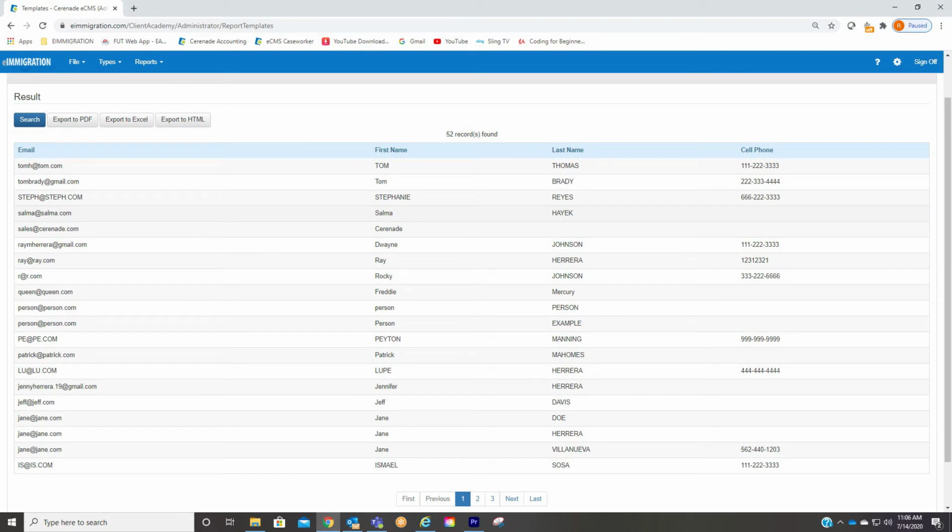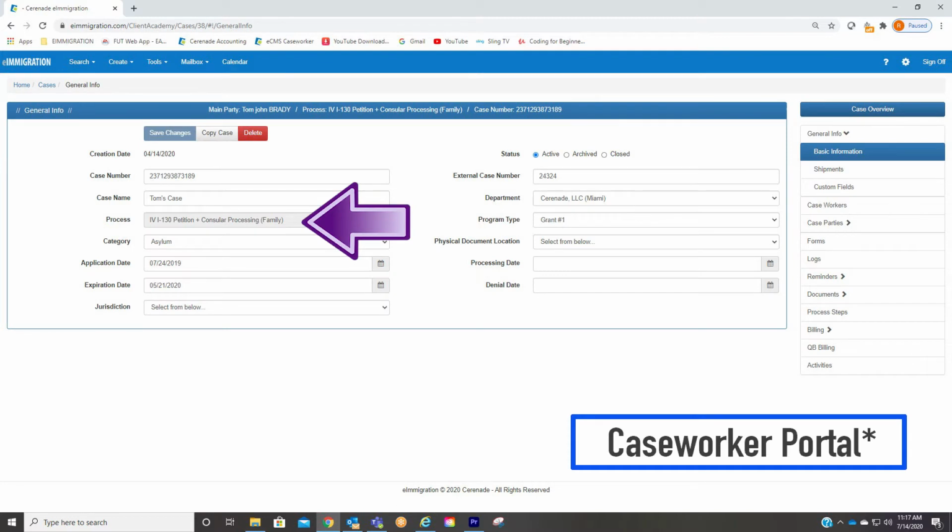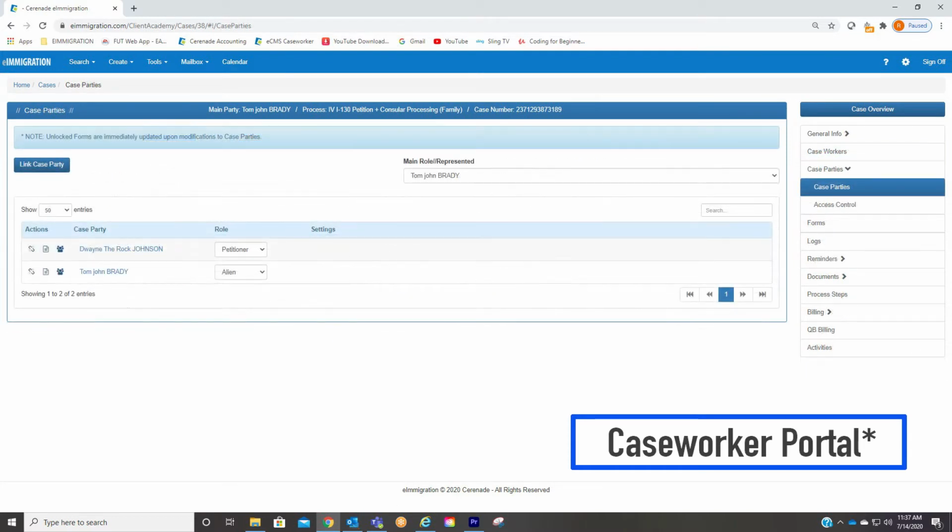Now, using our email example, let's say I want a report that lists what we mentioned above, but I also want to see what type of case process I am doing for this client. Because the case process is in the case profile itself, the system will take this into account and associate it with the main party you have set for the case.